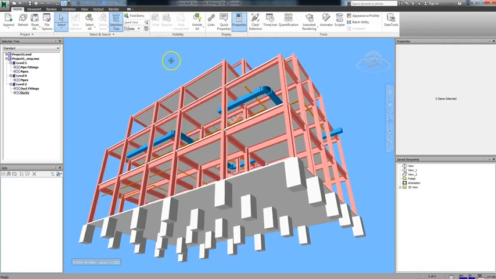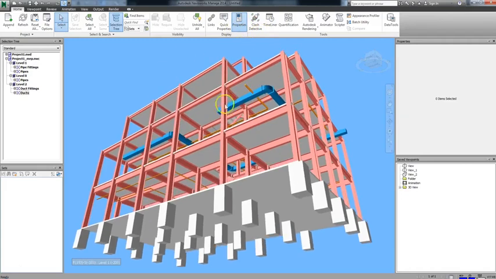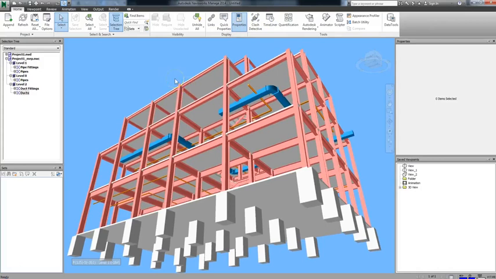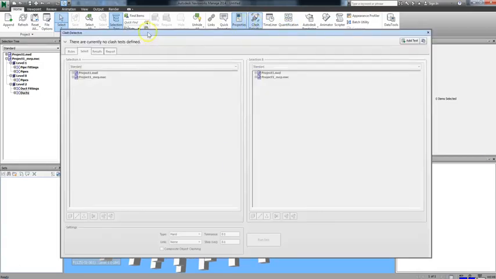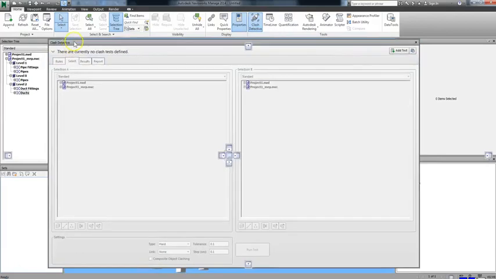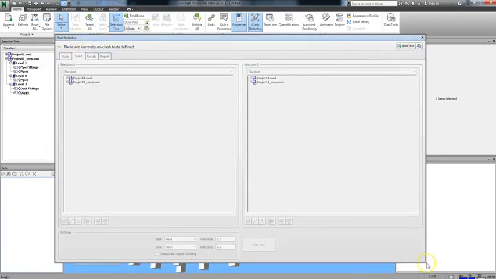The first step to running the Clash Detective is, as you might imagine, to click on the Clash Detective icon in the Tools panel under the Home tab, or to use the shortcut, Ctrl F2. Once you activate the Clash Detective, a new window will appear, called Clash Detective.